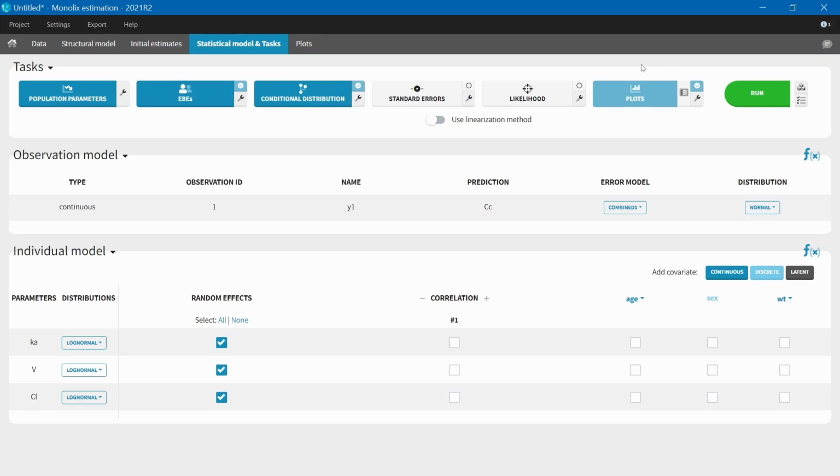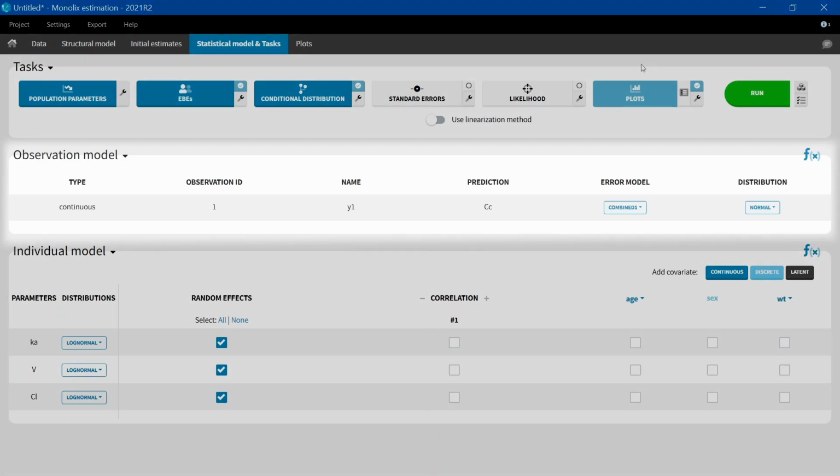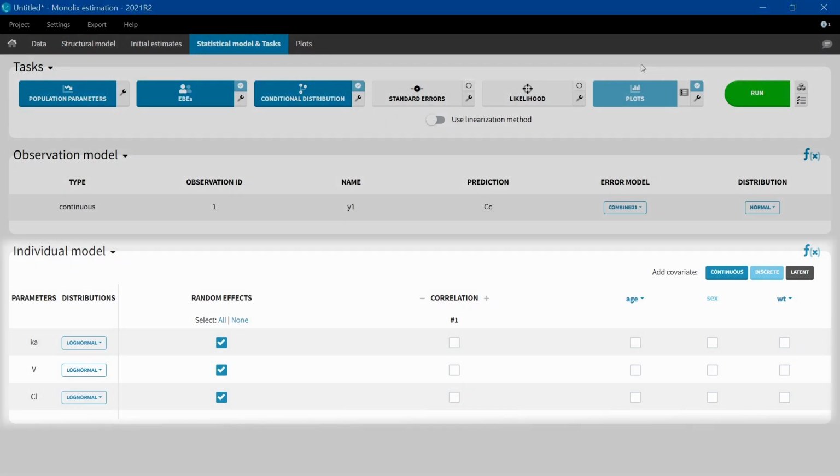The Statistical Model and Tasks tab can then be used to run some tasks to evaluate the full model and adjust the statistical model, composed of the observation model in the middle and the individual model on the bottom.